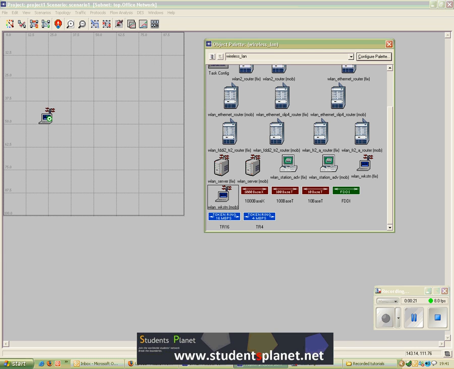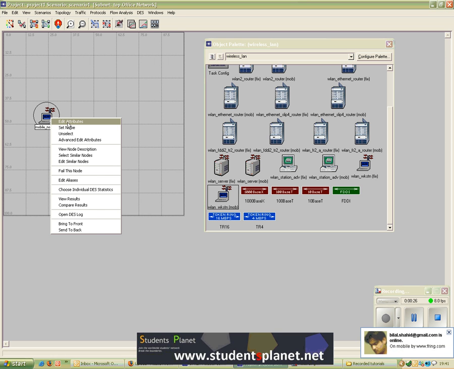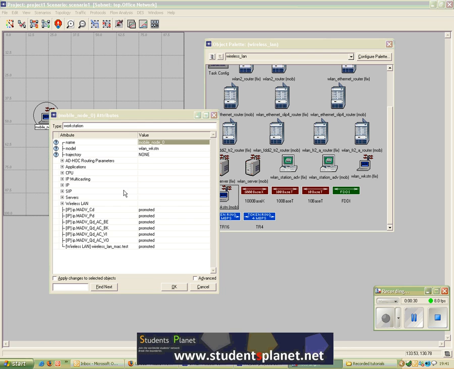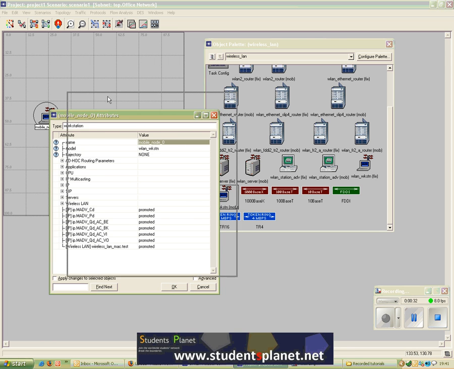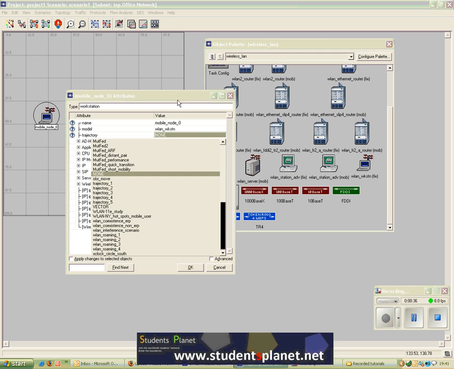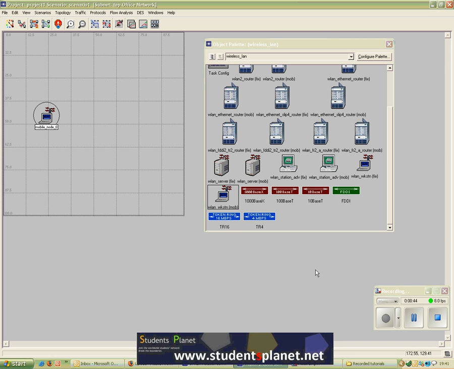So I'll select this station. I'll show you where you have the option here in the edit attributes of this mobile station. You can see trajectory. You can select from a number of trajectories which are already there, but I'll first configure a trajectory and then we will assign it later on. So at the moment I'll just cancel it.